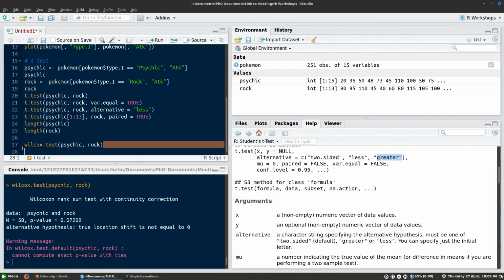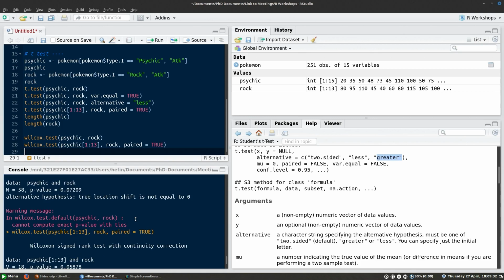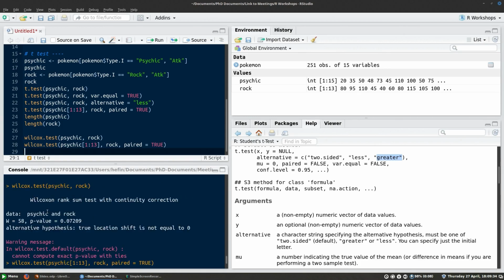If you wanted to do a Wilcoxon signed rank test, which is the non-parametric equivalent of a paired t-test, then just like doing a paired t-test, wilcox.test, you supply your two vectors, but of course let's truncate this one to make it the same size. And then you just supply the argument paired equals TRUE, and this probably won't work either. Oh no, sorry, I see it did work. It was above. Okay, yeah.